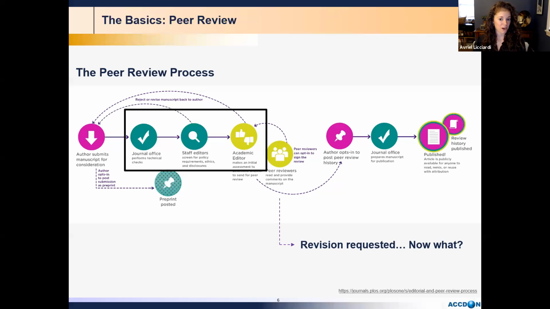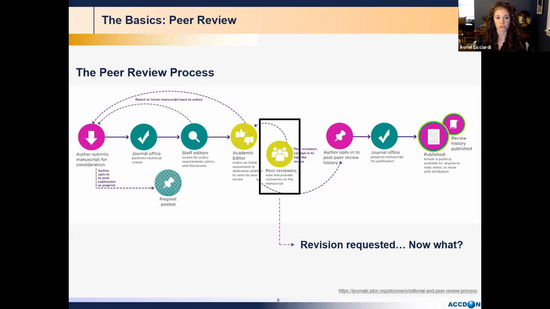In the case of this webinar, that academic editor is going to be sending your work out for peer review. A collection of peer reviewers are going to analyze your work, read and provide comments on your manuscript, and then return them back to that handling editor, at which point the editor is going to use the peer reviewer's feedback, as well as perhaps some of their own, and make a decision.